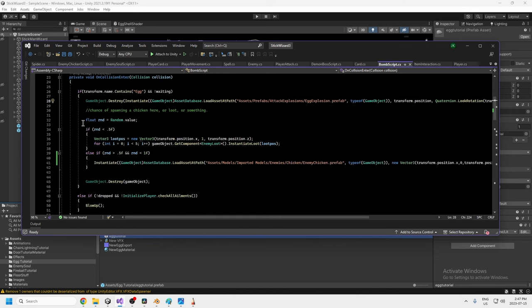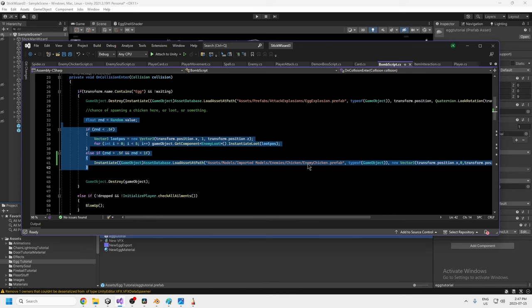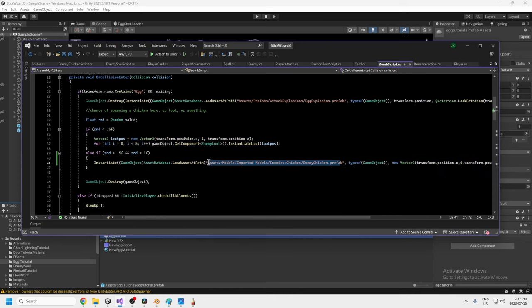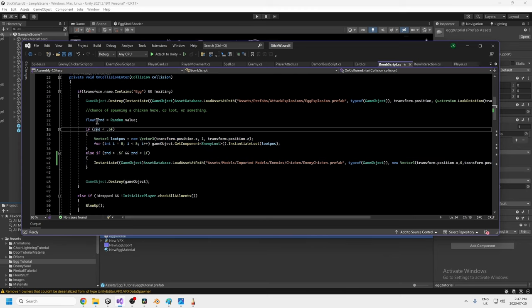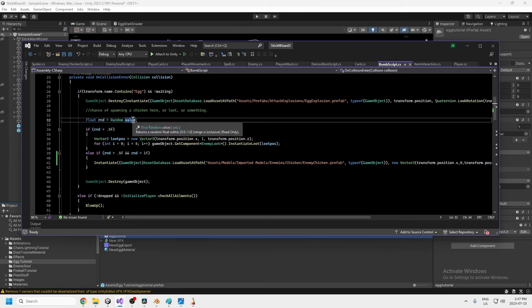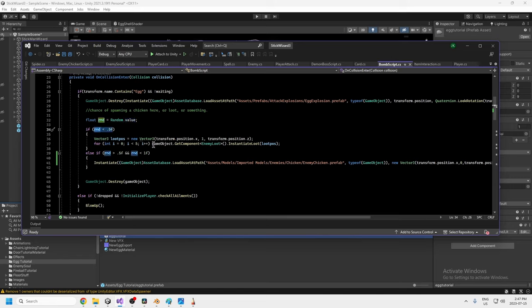And then this is the code that I'm using to either make the enemy chicken appear, which again, you could just download from the asset store for free. This is just a free asset from the asset store. And then this is the code that I use to spawn loot. So it's only doing two things right now. I'm getting a random value, which is just a random number between 0 and 1. And then if it's less than 0.5, then it spawns loot. If it's more than 0.5, then it will make the enemy chicken, essentially.